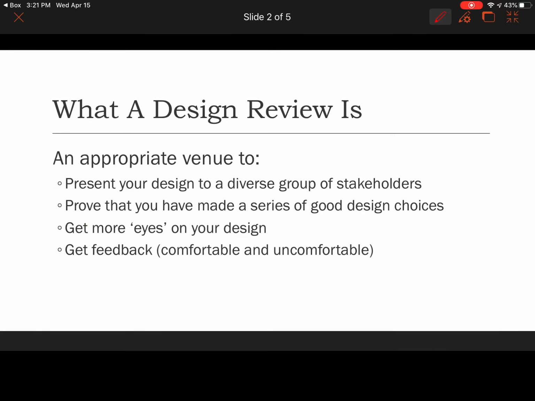Okay, this is a slide that just talks about what a design review is. A design review is an appropriate venue to present your ideas or your design to a group of stakeholders. There's less ideas and more design. So I've specified this system, created a requirements document, and now I've marched through. And if I were doing this in industry, I would have marched through and met every single requirement.